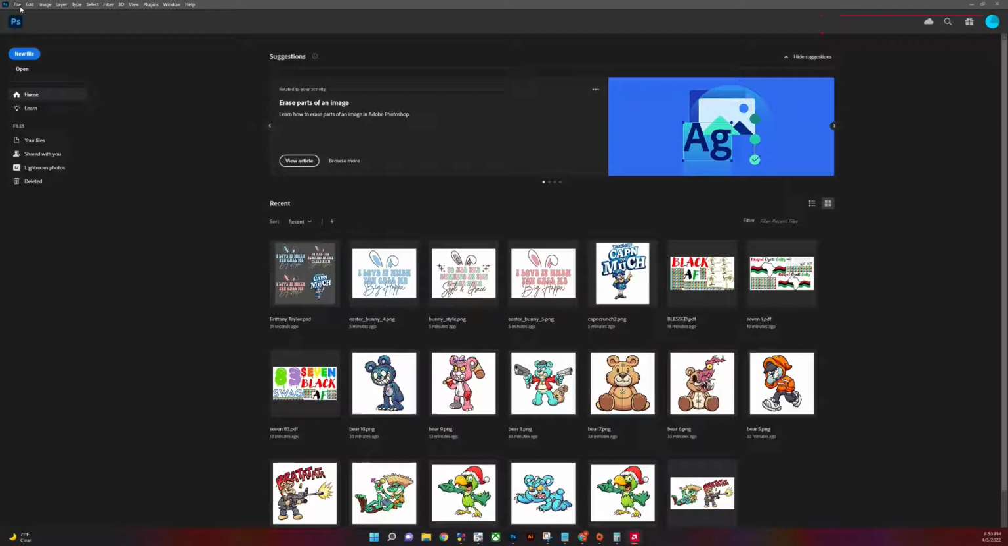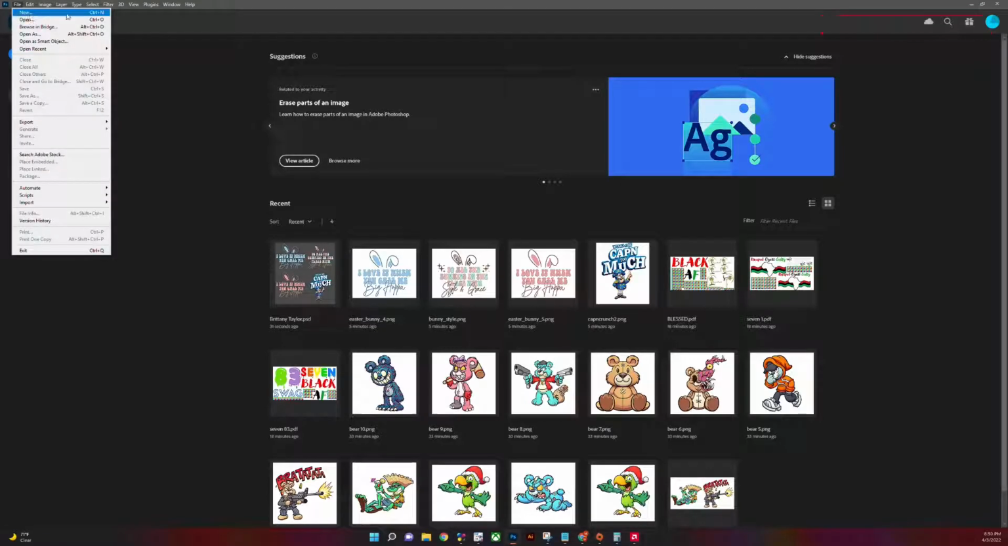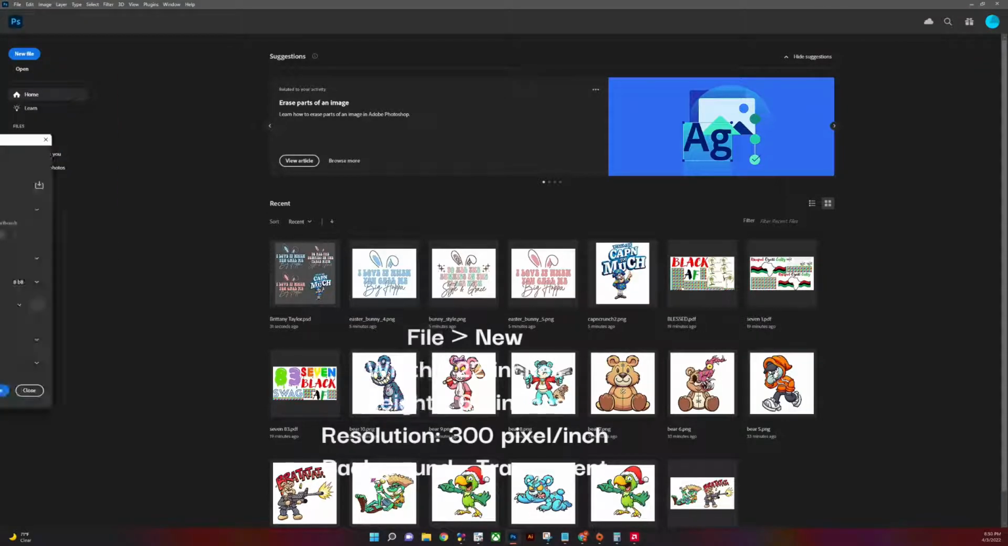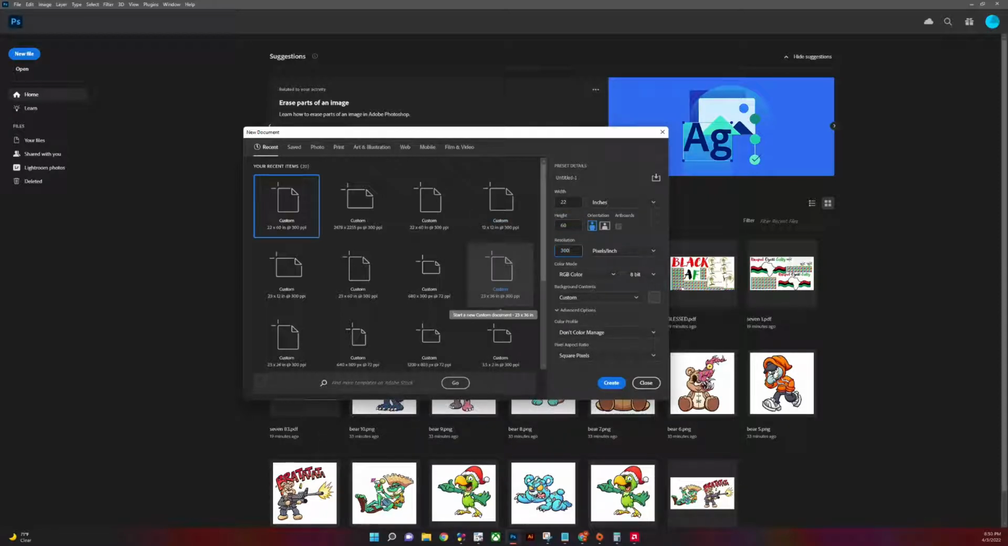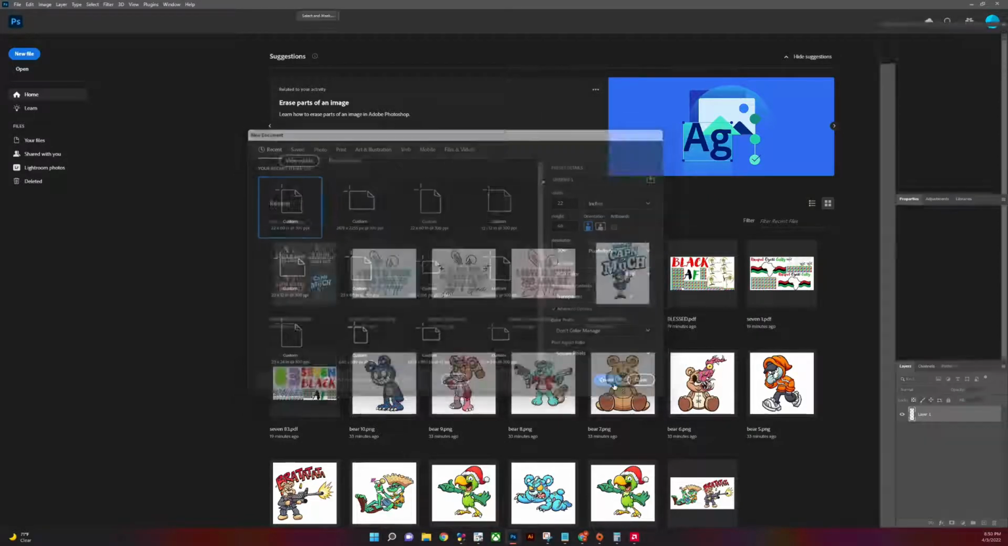Click on File, New. Then set width to 22 inches and height to 60 inches. Set DPI to 300 pixels per inch. Set background to transparent, then click Create. You have successfully created a 22 by 60 sheet in 300 dpi.